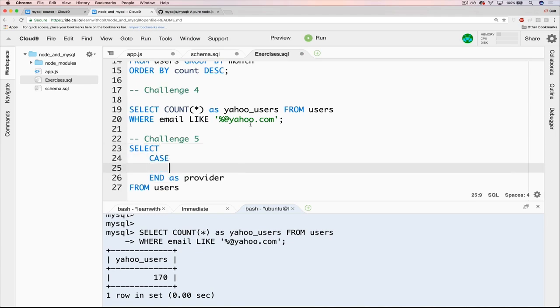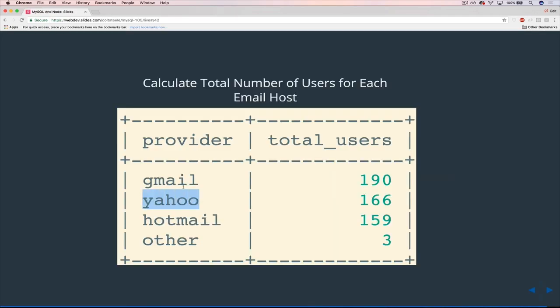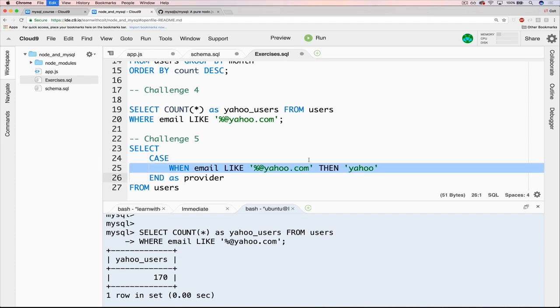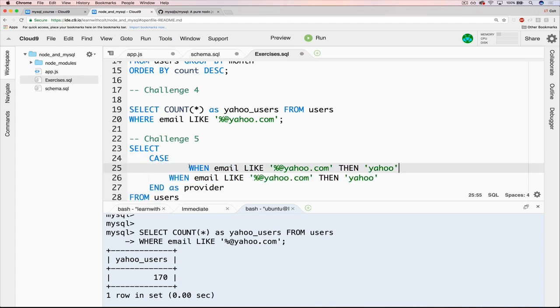And what is our case? Well, we can start with this Yahoo one. We'll say when email is like Yahoo, then provider is Yahoo, right? So we'll do the same thing, just basically copy this and say when email is like at gmail.com, when it ends in Gmail, then Gmail.